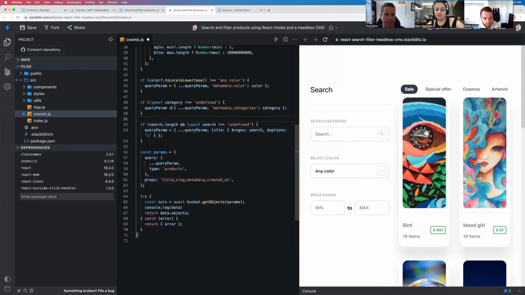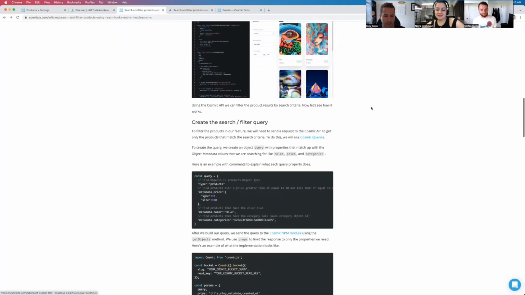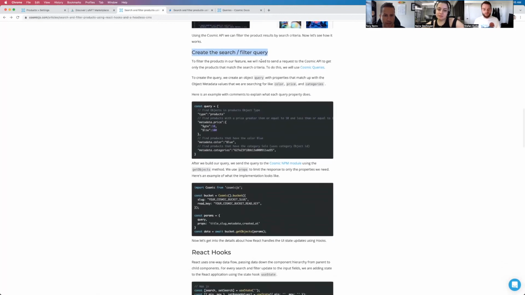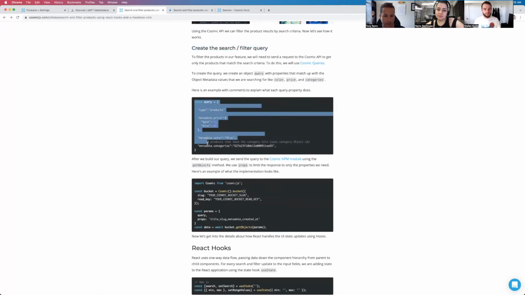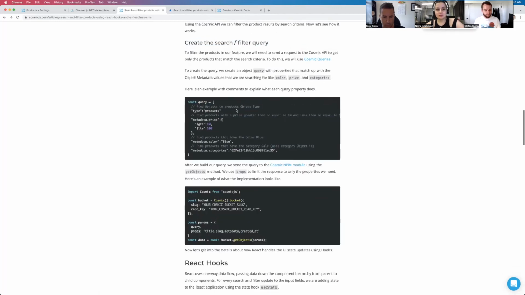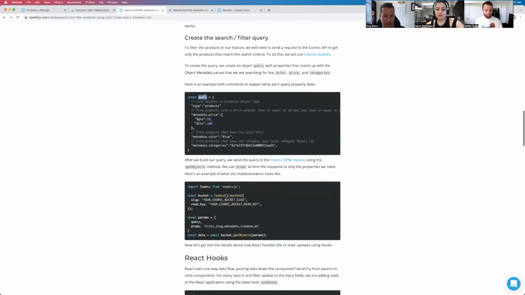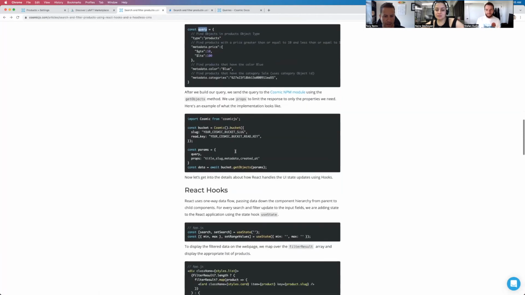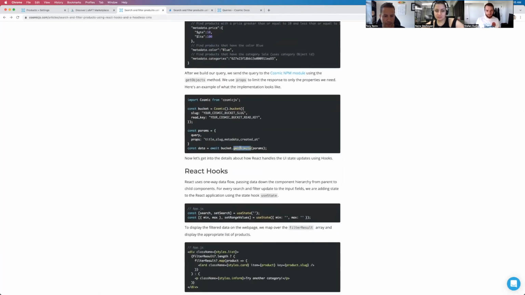All right, so that pretty much concludes my portion of what I wanted to present. As you go through the article, you'll see that what I said here is noted within the article. We have a pseudocode example of what that looks like, where you have query, type products, metadata price, metadata color, and that's how you compose your query. And then you send it to the Cosmic NPM module here.